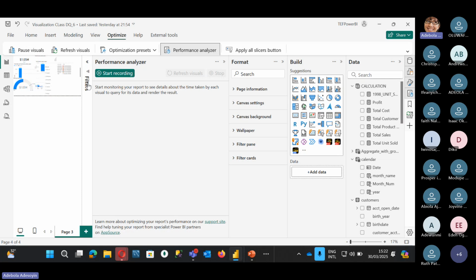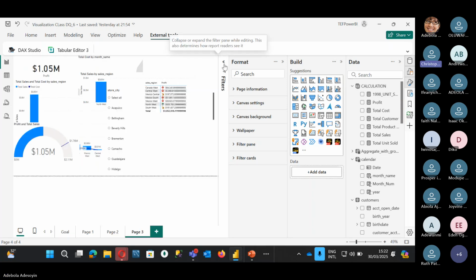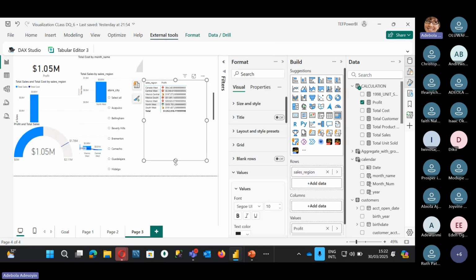Do you understand? And there are also some external tools that you can use, like Tabular Editor, to show how each of those visuals or measures or calculated columns and so on, why it is taking time for them to refresh and the likes. Do you understand? Okay, thank you. Yeah, you're welcome. Any other question before we go to the reporting?